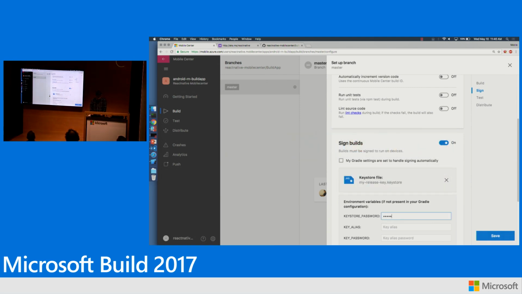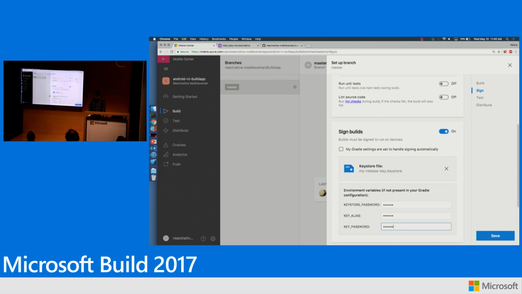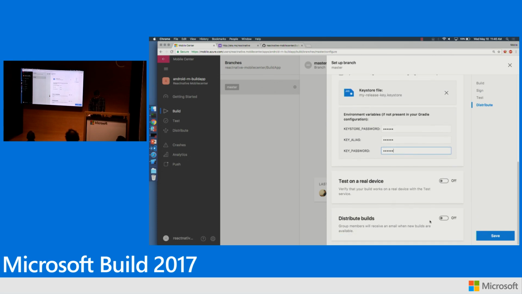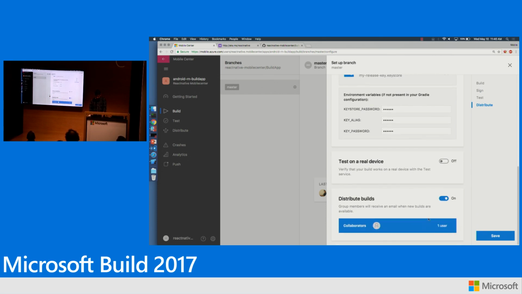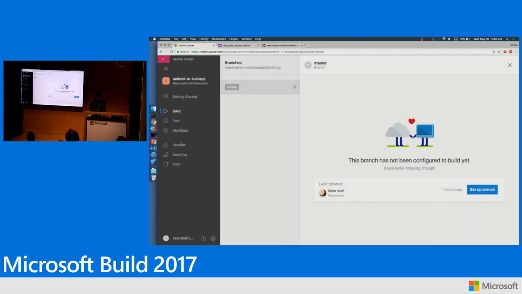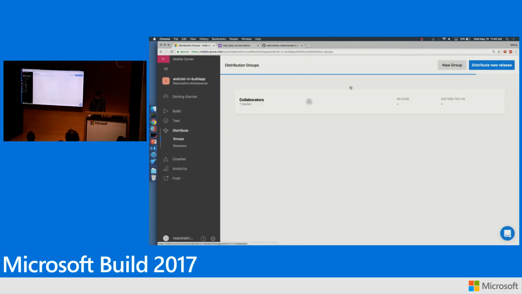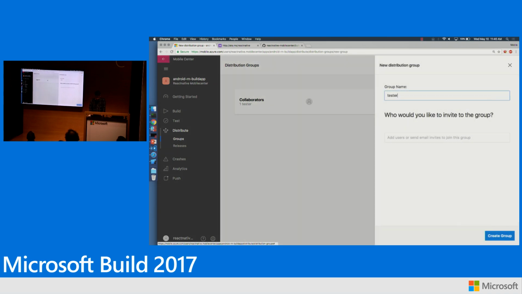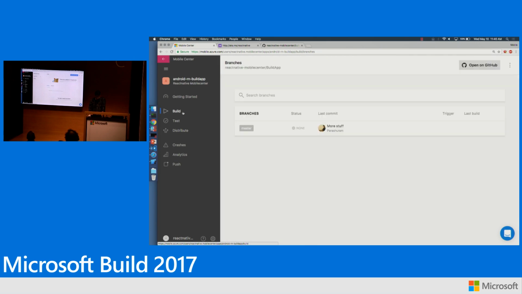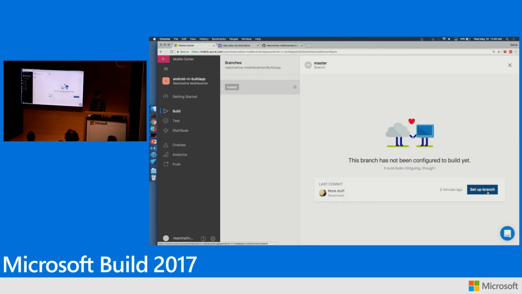I'm going to enter my super secret password. Anyone guess what my password is? 123456. So I'm going to enable that, and I'm going to say distribute this to all these people. The only other thing I'm going to do is, I actually don't want to distribute it to this group. Let me go ahead and create a group. So I'm going to say new group, testers. I'm going to create this group, and go back to build, continue setting it up.